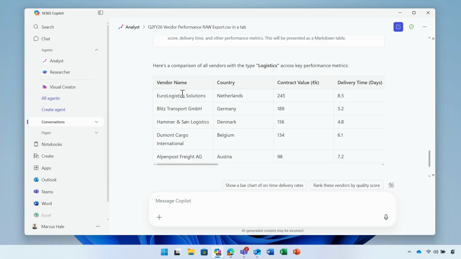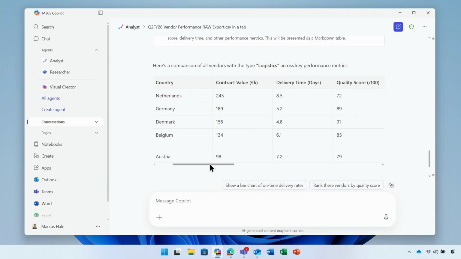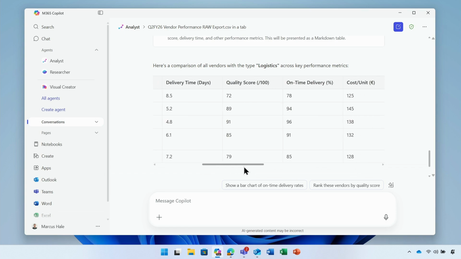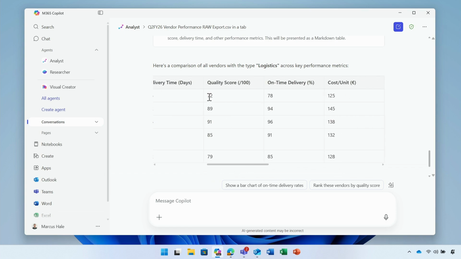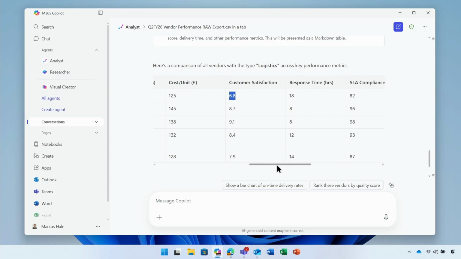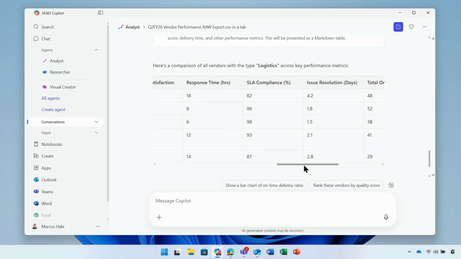So I can see these are specifically the logistics vendors. And now I can see the contract value, how long in delivery time. So Euro Logistics here at the top is one I'm keeping my eye on. You can see that their quality score is the lowest. On time delivery is also not good. They do excel in the cost per unit, they are the cheapest, but goodness, would you look at that customer satisfaction, 6.8 out of a possible 10. Their response time is slow, issue resolution takes long.